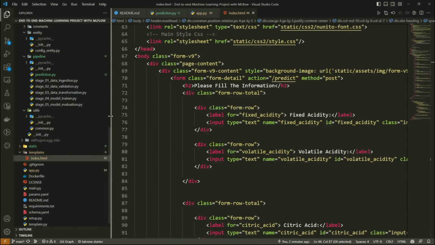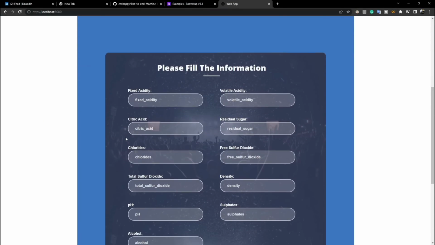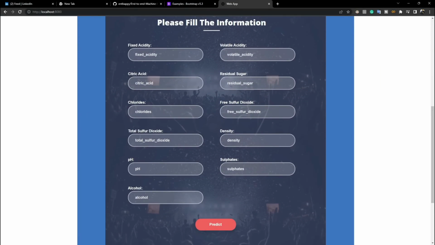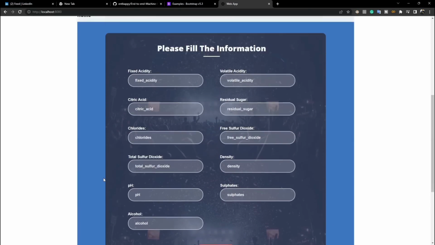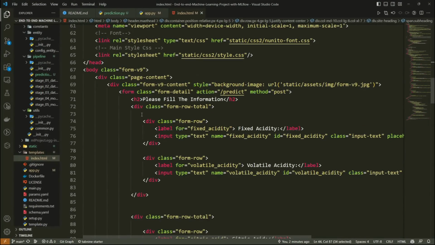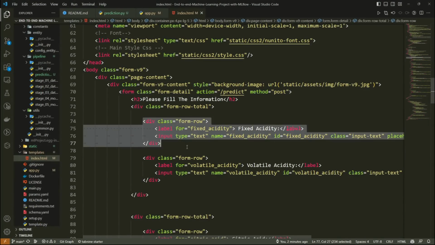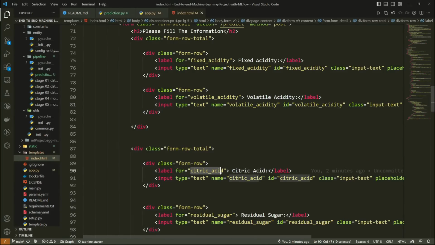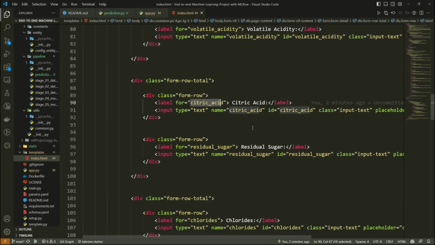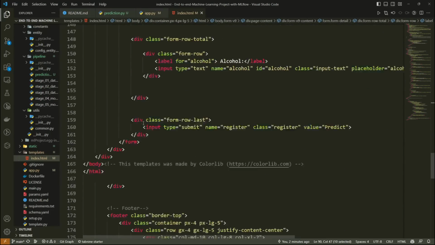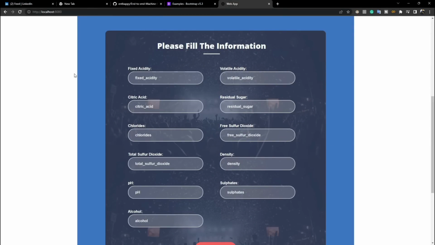If you go below, you have one basic form. You need to fill this form, like fixed acidity, citric acid. If you fill them, you will get the quality of the wine. These are the pieces of information I'm collecting. Inside this form I created different fields: fixed acidity, volatile acidity, citric acid, and I've assigned a name to each. So I can access whatever the user is passing with this name, it will give me that value, and I will do the prediction. This is the simple form I'm creating here, nothing else. Now let me go back to my code.